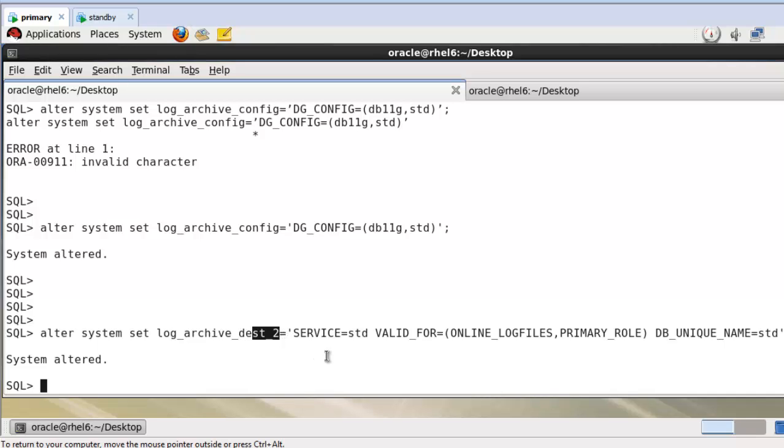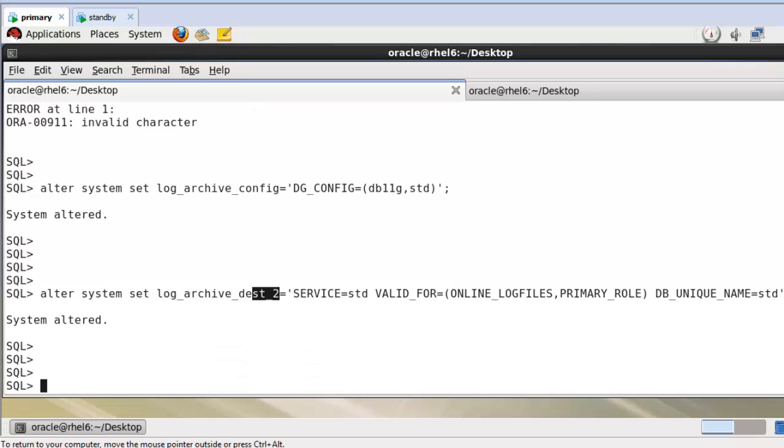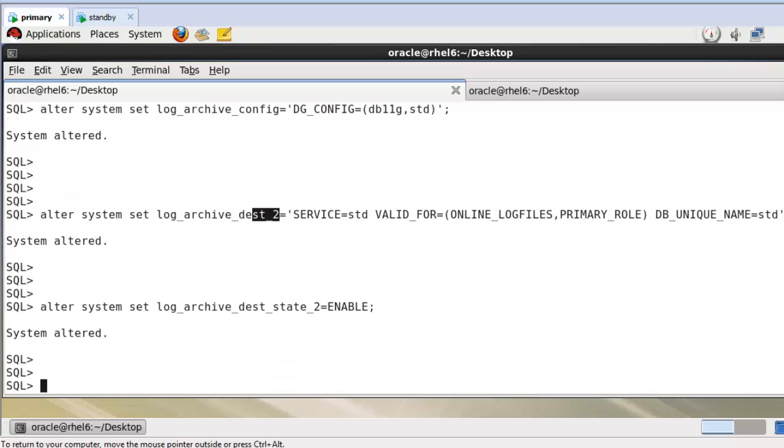Okay, using net services. Now enable the second log archive destination using that command: alter system set log_archive_dest_state_2 = enable. So it's enabled.